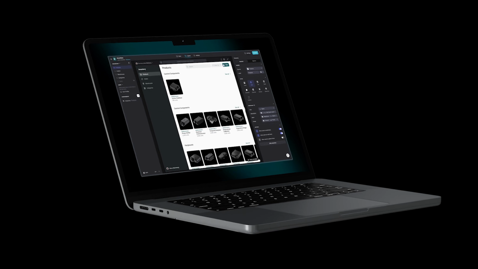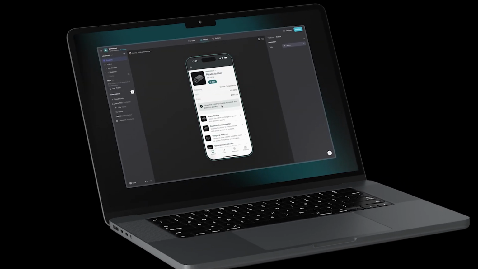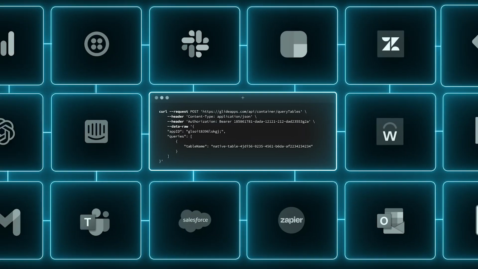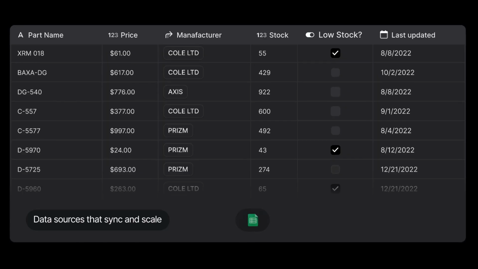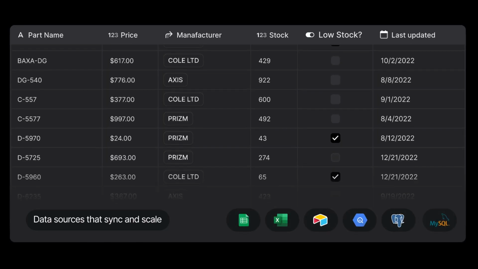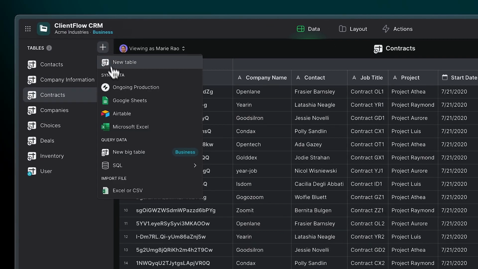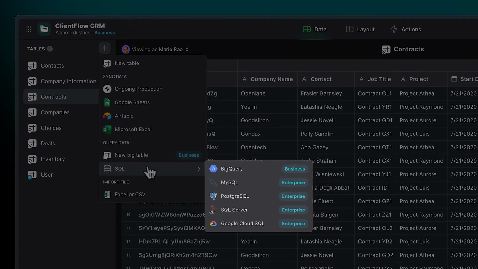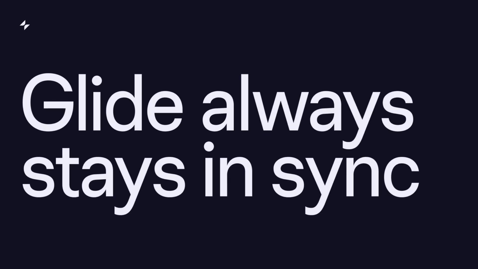Glide is a no-code app builder designed to transform the way you handle and harness the power of your business data. It's not just about streamlining. It's about supercharging your workflows with intuitive internal tools. Glide can connect with your data wherever it lives by integrating with a range of data sources, whether it's Google Sheets, Excel, BigQuery, MySQL, PostgreSQL, and more. Glide always stays in sync.